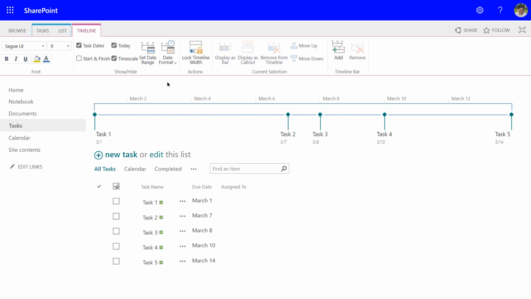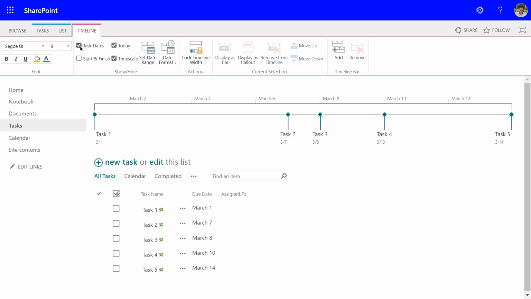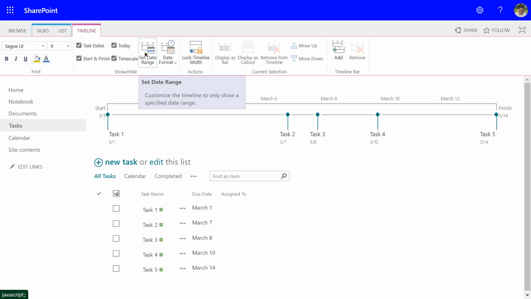On the timeline tab, go ahead and uncheck task dates, and notice the dates will disappear underneath each task. You can recheck it. If you wanted to show start and finish on your timeline, go ahead and check start and finish in that same show/hide group, and it gives you the start date and the finish date. So you can kind of customize your timeline as well as the font and all of that. And I would suggest that you spend some time playing around in it if you are going to be creating project sites.